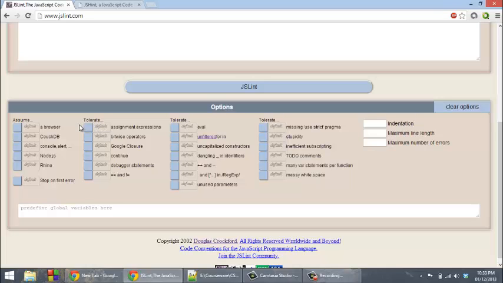Let's first take a look at all the assume options. The first option being a browser. A browser option allows us to predefine the standard global properties that are supplied by web browsers, such as a document or an event listener. Another option can be console, alert, dot dot dot. This option should be used to predefine globals that are useful in the development mode. However, its use should be avoided in the production mode.